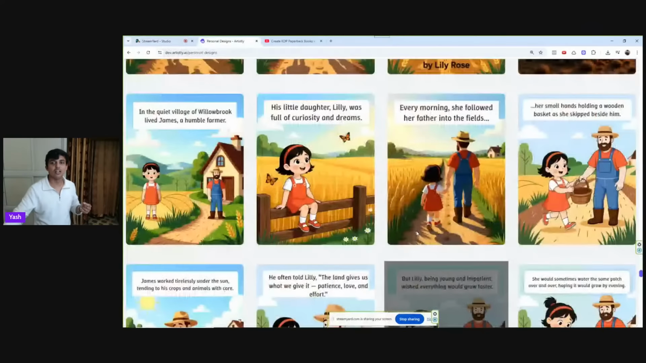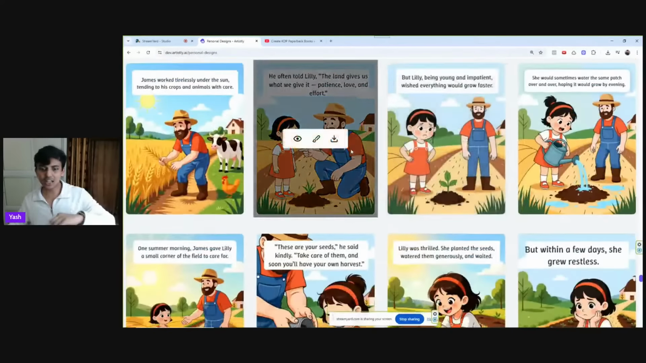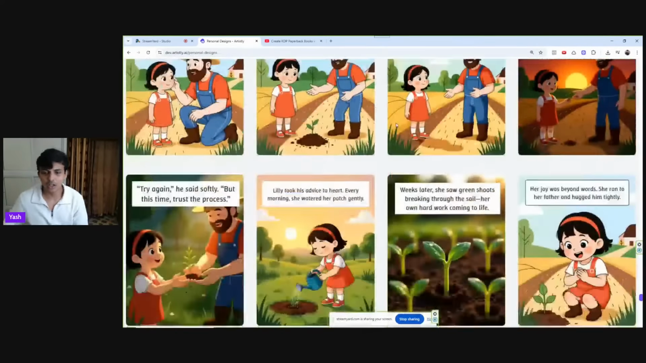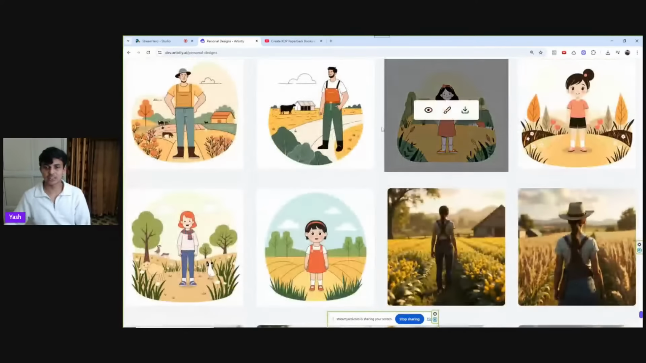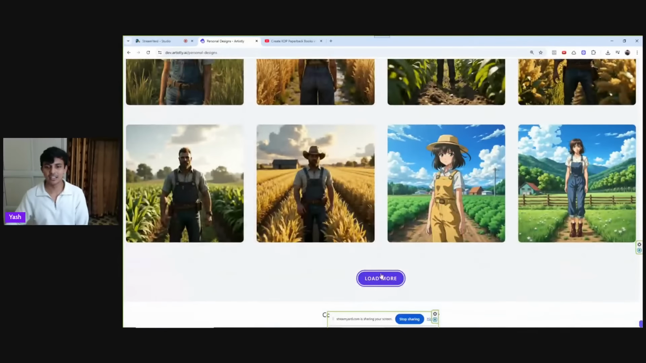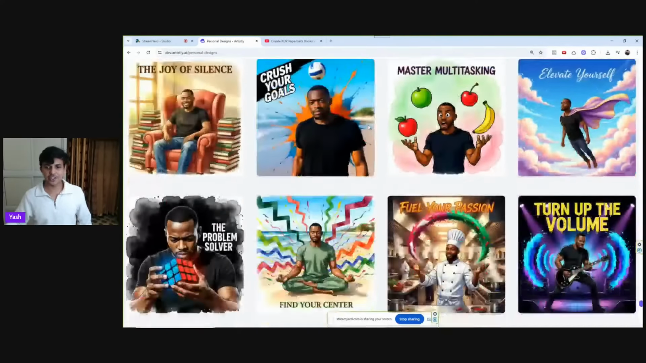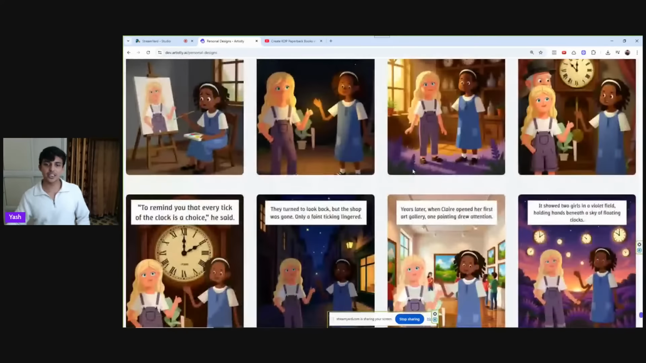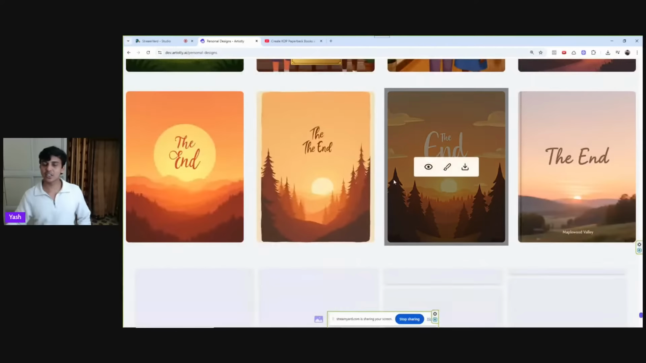So this was Lily's Patient Seeds by Lily Rose and stuff like that. I created this in a flat illustration style. It came out pretty good. I created these designs, I was just creating characters. And this was again Ad Creator, with our old Claire and Josie characters. I was just testing all this.